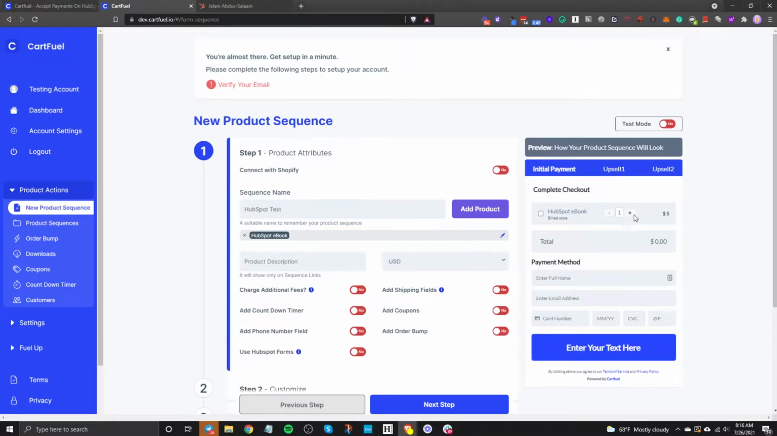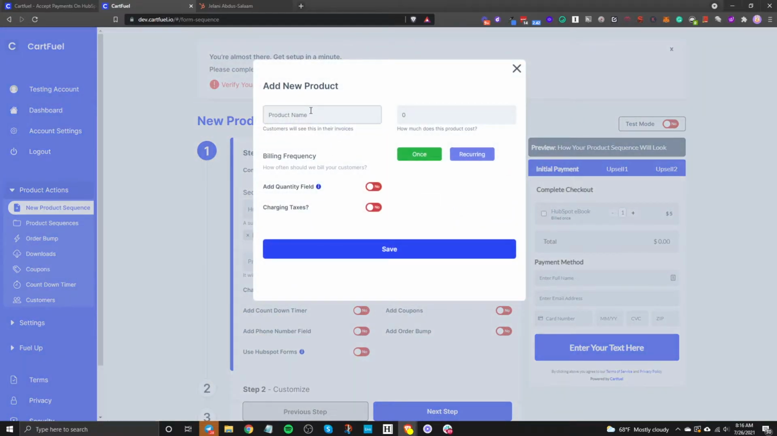Build once, and I can hit the plus icon, and that can add more than one ebook to my order. Now, if I wanted to add another product, I can just click on add product and then just add that second product. So if I can say HubSpot audiobook, and let's say that this is $7, and again, it's a one-time. Let's not add the quantity field. So let's just click on save.